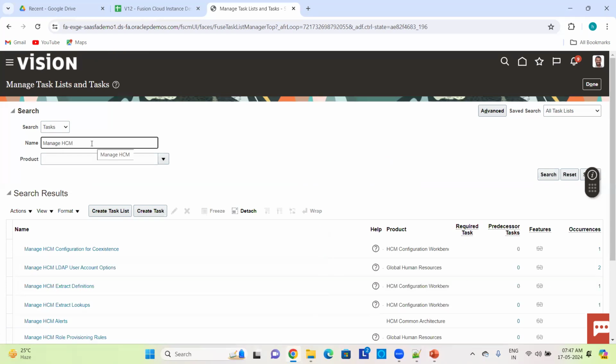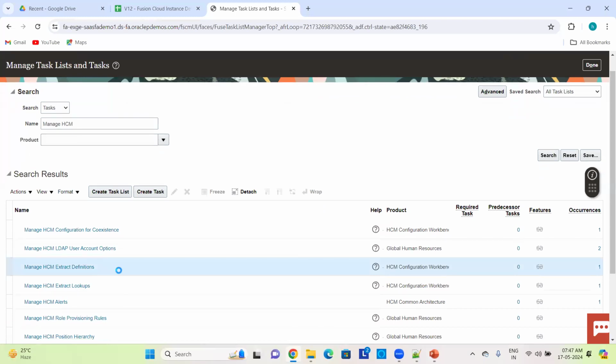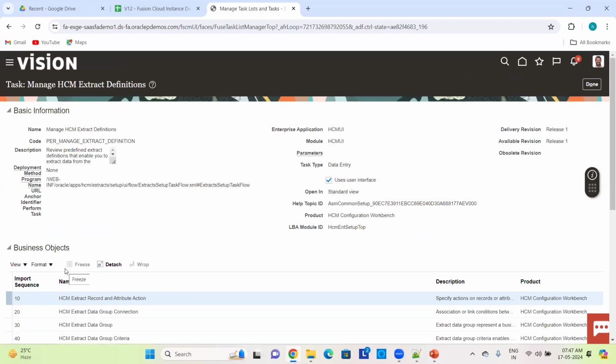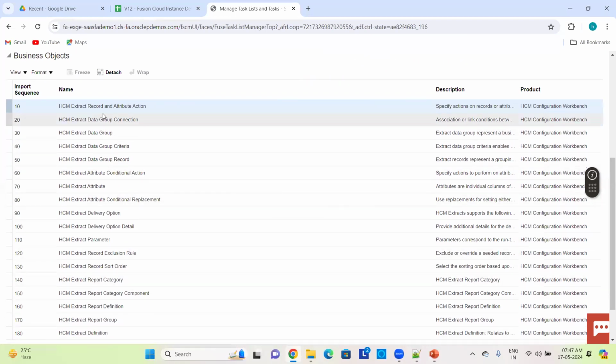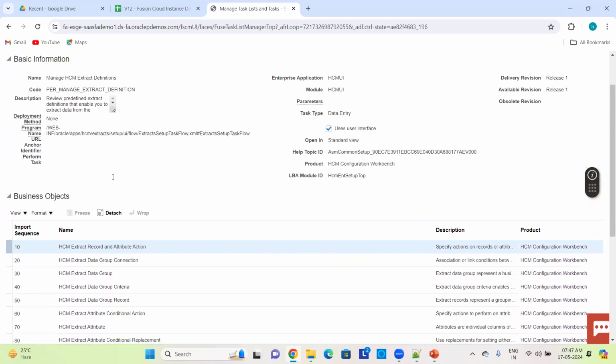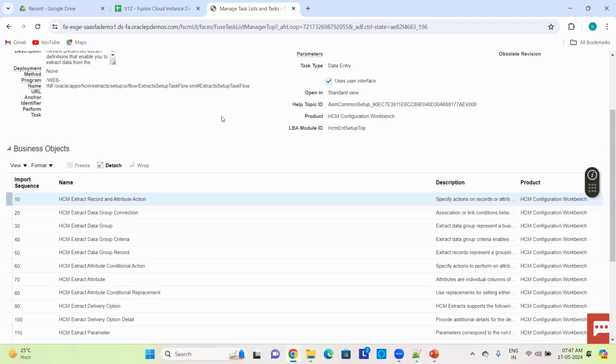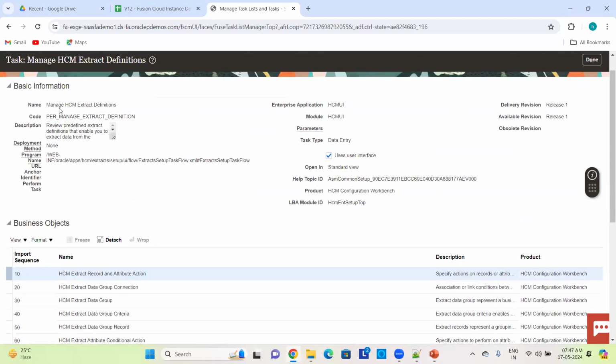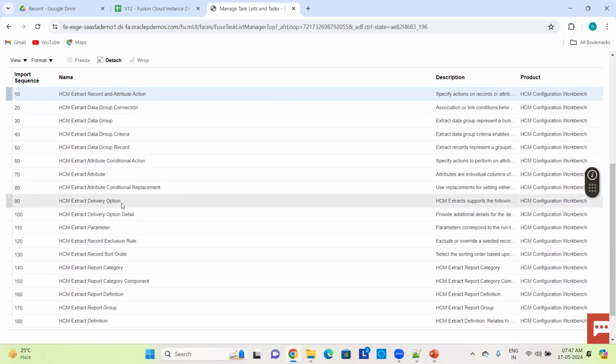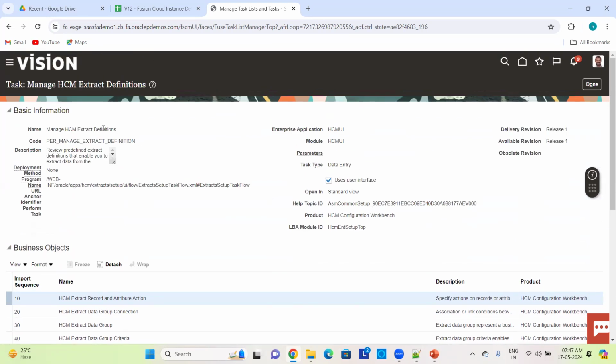The task name for HCM extracts is going to be manage HCM extract definitions. Okay, so this is a task which can be a page or a process. So I'm calling it a page now, right? Because it opens up a page for me. When I go to the task, it will show me for this task how many business objects are there. Okay, so you can see a task mapping to business objects; you don't have anything to modify here. You only have to know that these are the business objects which are tied up with this task. So when I open this page and modify or configure the data, it is going to modify these business objects in the backend. You don't call them tables, you call them business objects. So when I export and import, I will actually export and import the business objects over here.